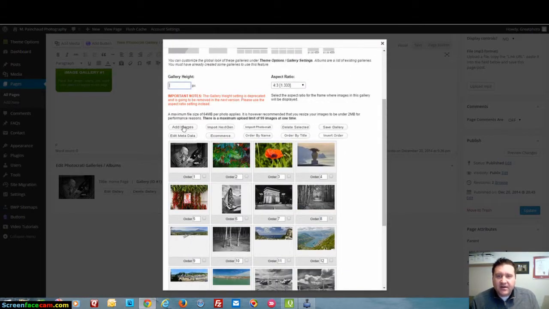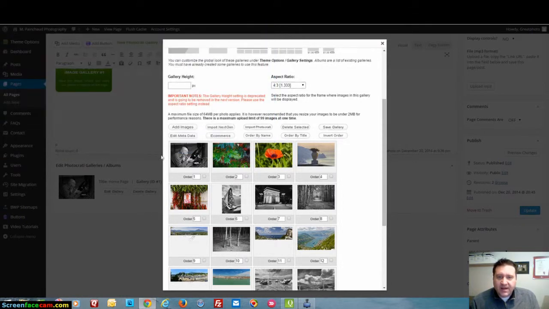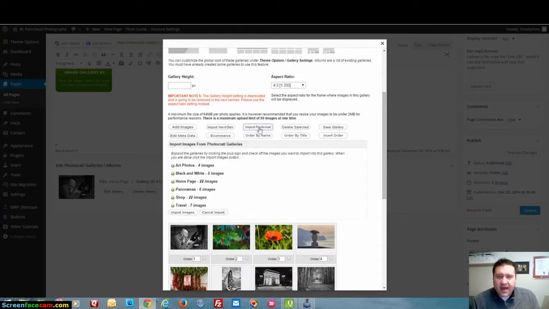You can add images in a couple of different ways. If I click on Add Images, it's going to go to my local drive, and I can add photos that way. I have the NextGen gallery also installed on this site, so you could import them from NextGen, or import them from other Photocrati galleries. For example, this particular picture is in the black and white gallery, so I could add it this way and import it because it's already been uploaded.